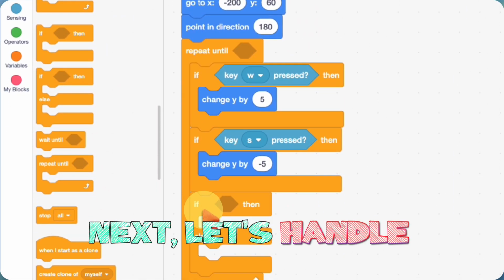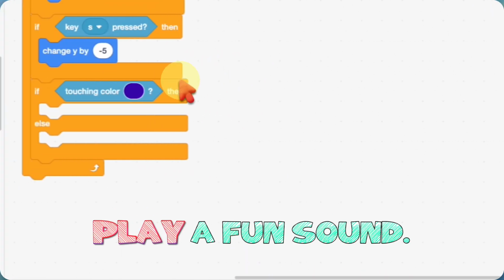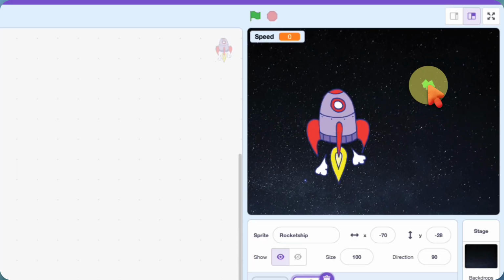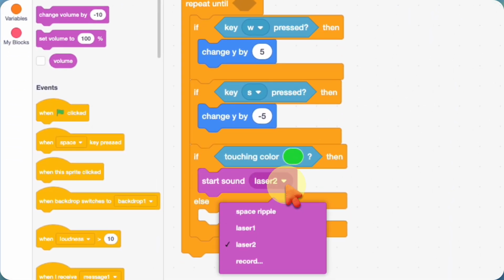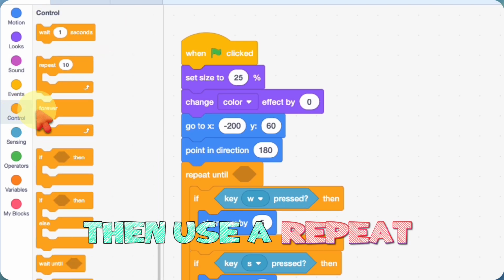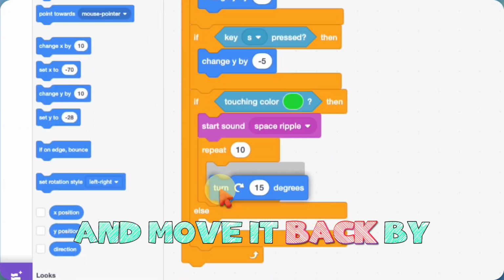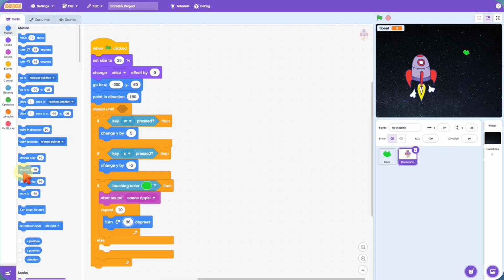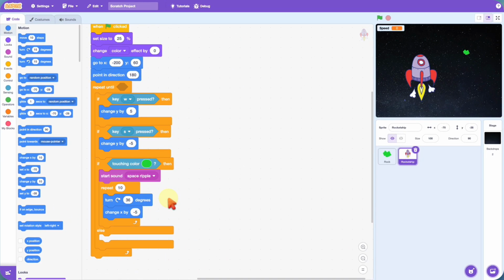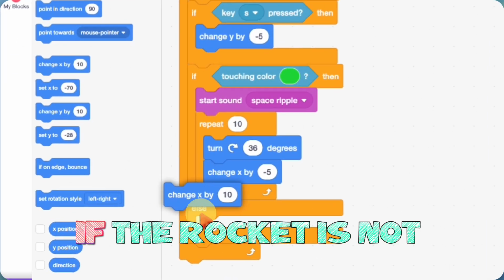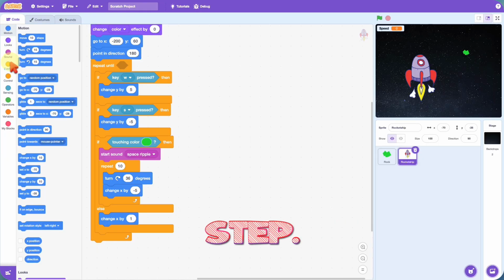Next, let's handle collisions. If the rocket touches the rock, play a fun sound. Then use a repeat block to make the rocket spin so it looks out of control and move it back by 5 steps. If the rocket is not hitting a rock, let it move forward by 1 step.